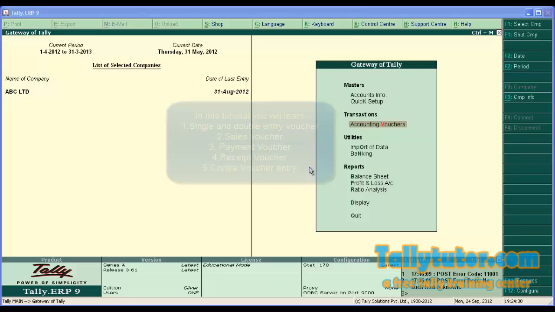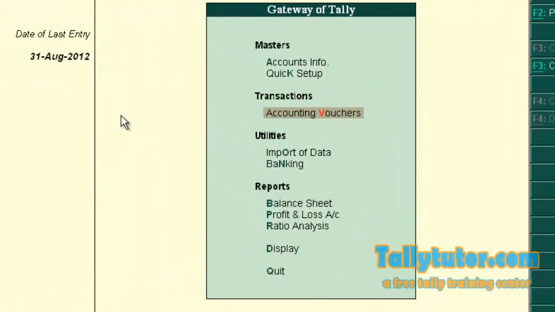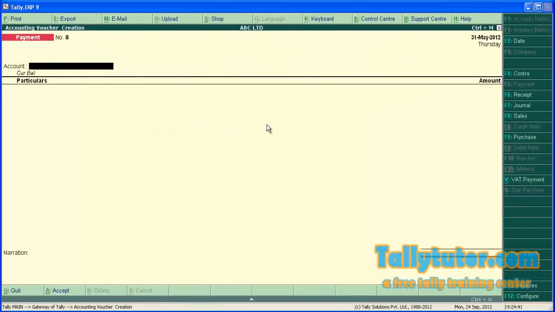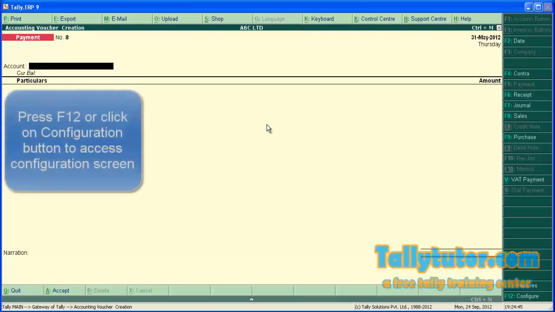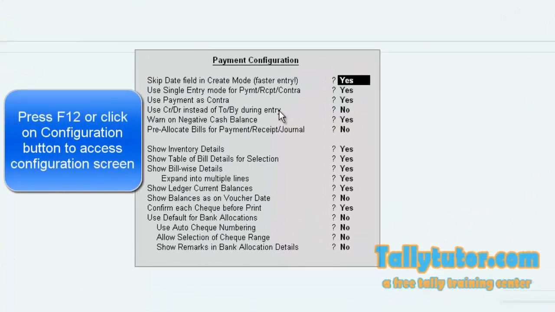Hello and welcome to this video tutorial on how to activate single and double entry voucher in Tally. From the Gateway of Tally, go to Accounting Voucher, press enter. Now we are in the accounting voucher creation screen. Press F12 to access the payment configuration screen.